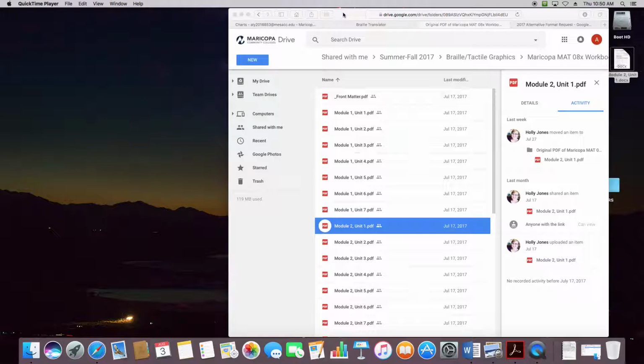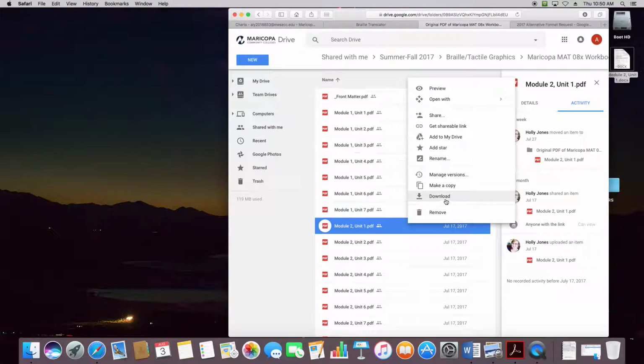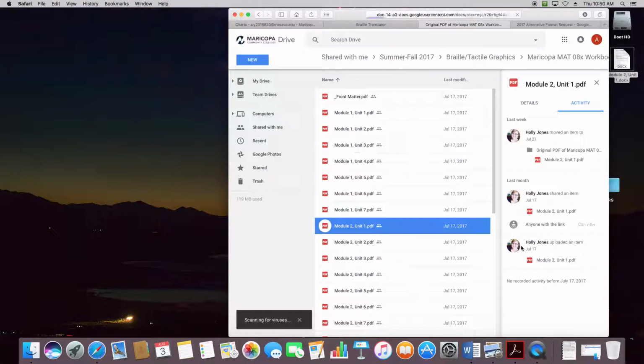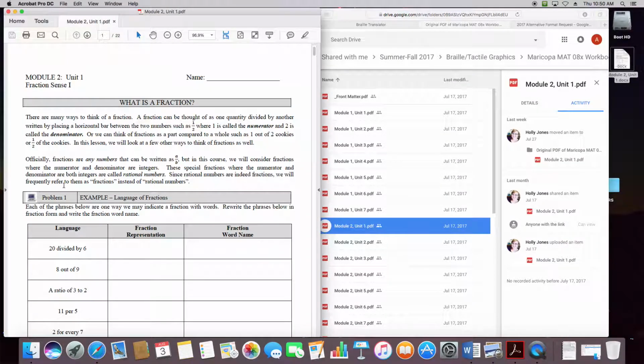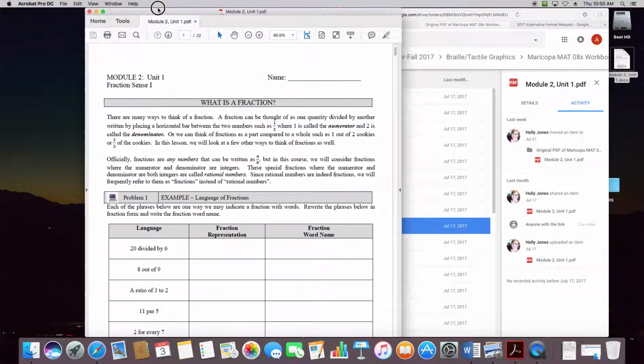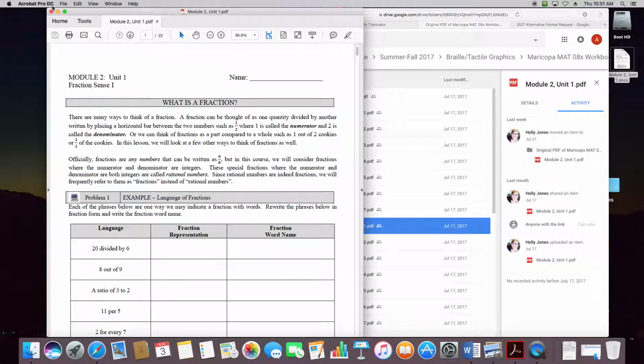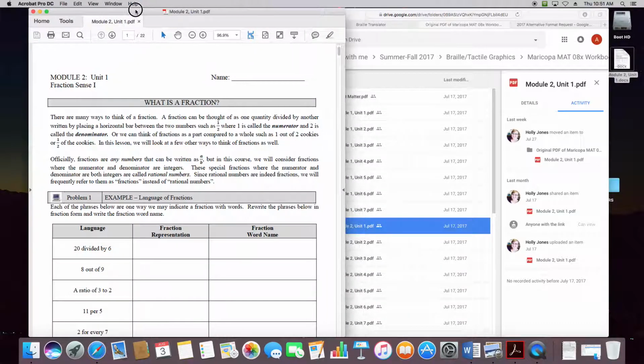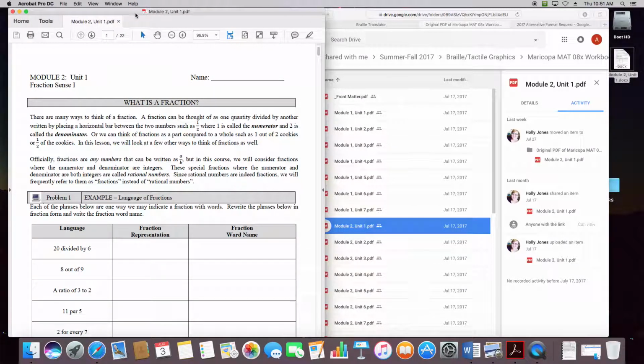So the first thing we need to do is find our PDF file in the drive and download it. So I'm over here, Module 2, Unit 1 for this example. Once we open up our PDF file, we need to make sure we're in Acrobat Pro or any Adobe Acrobat file. Just watch out for that one, especially if you're using a Mac. The default program tends to be Preview. We want to be using Acrobat for this conversion.